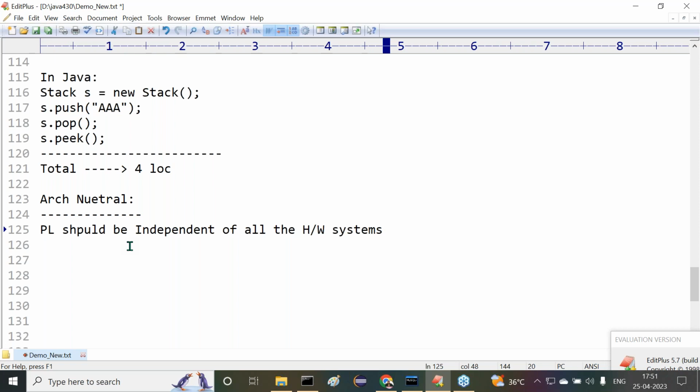Independent of all the hardware systems, automatically it will come independent of all the operating systems also. Because of that reason, this programming language is an architectural neutral programming language. That's it. Now these are the three qualities or features that some people want to see in their new programming language.